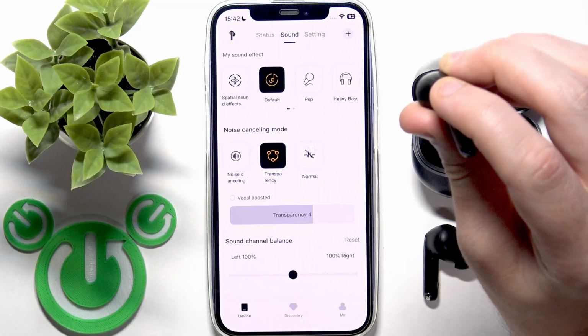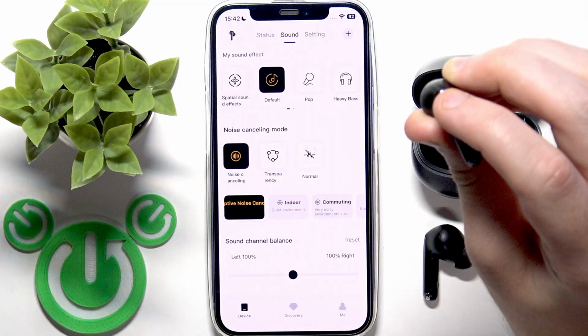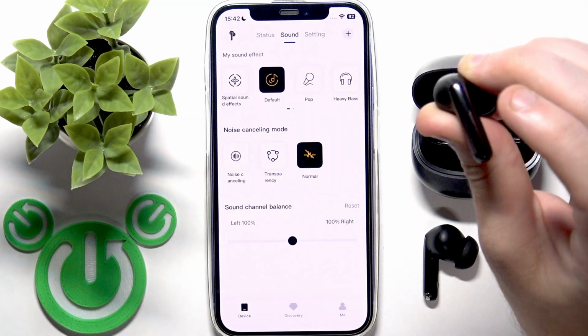So to disable it, you need to also press and hold. First we will switch to ANC and then press and hold to the normal mode.